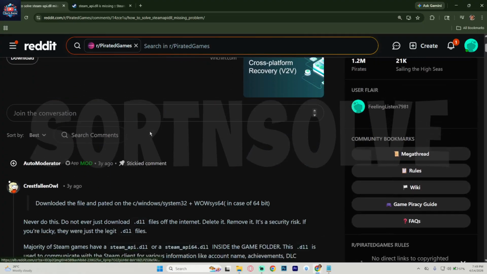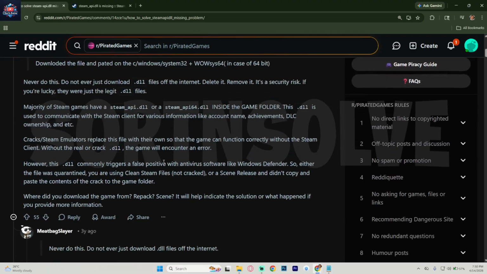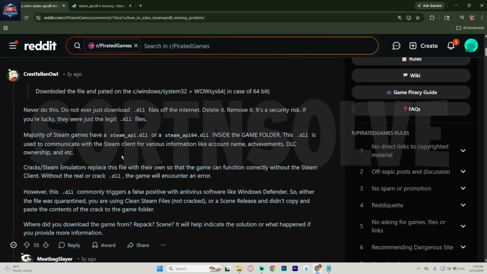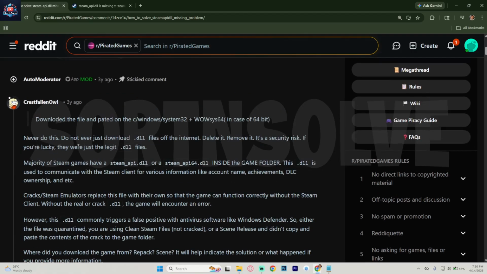First, do not download the DLL file from random websites because it can be unsafe. Instead, open Steam and verify the game files to automatically restore missing files. Next, check your antivirus quarantine and restore the file if it was removed.